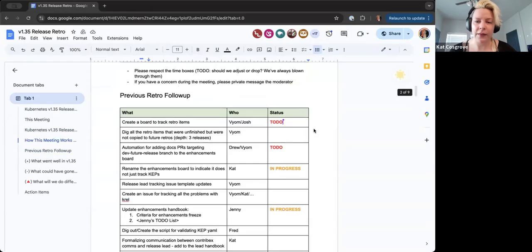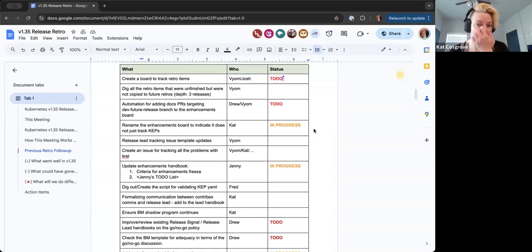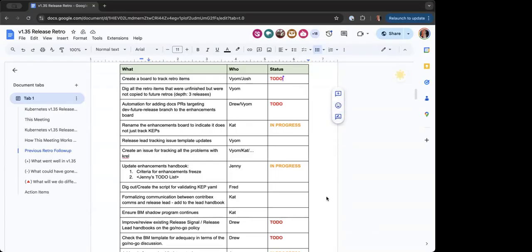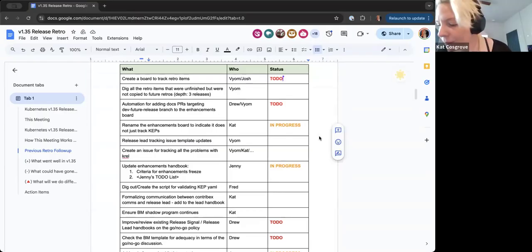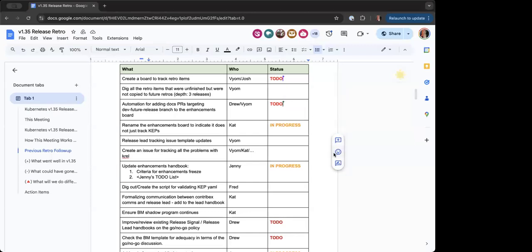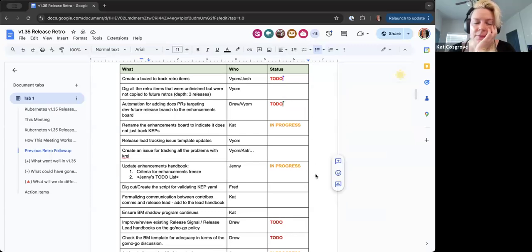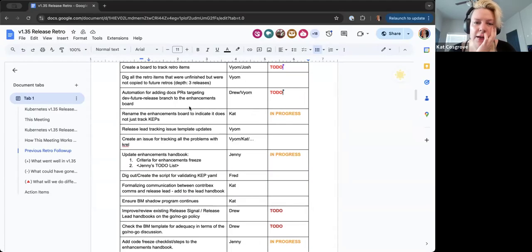So let's get it done. We'll start with going through the follow-ups from the previous retro. Create a board to track retro items. Do we have Viome or Josh here? Yes, I'm here. I need to reach out to Viome about this. We haven't started on it, but we definitely should. Okay, we can call that still to do then. Viome's not here, so we will skip that.